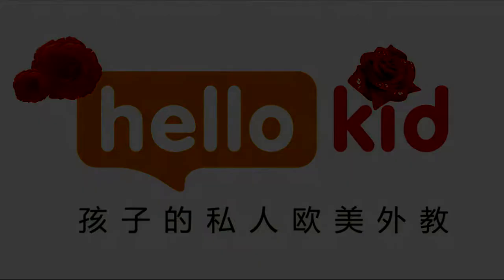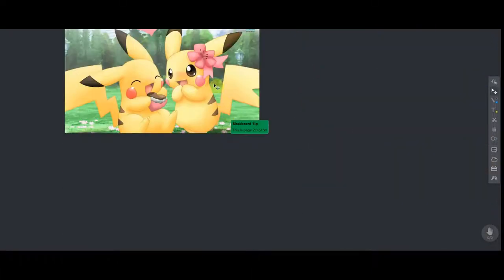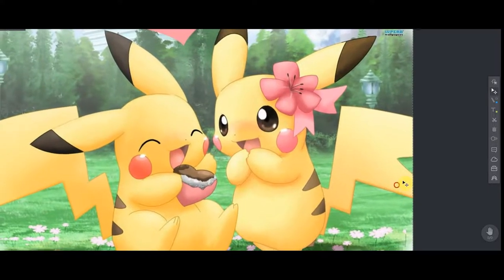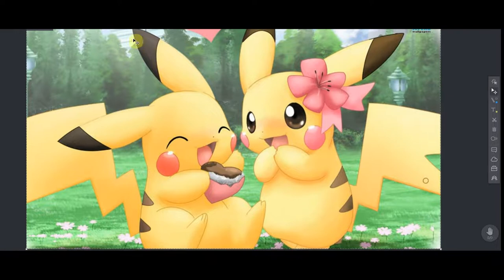Let's talk about jigsaw puzzles. As we all know, any kind of picture can be used to make a jigsaw puzzle. And as a tutor, you can use this to your own advantage by choosing something which your students like.